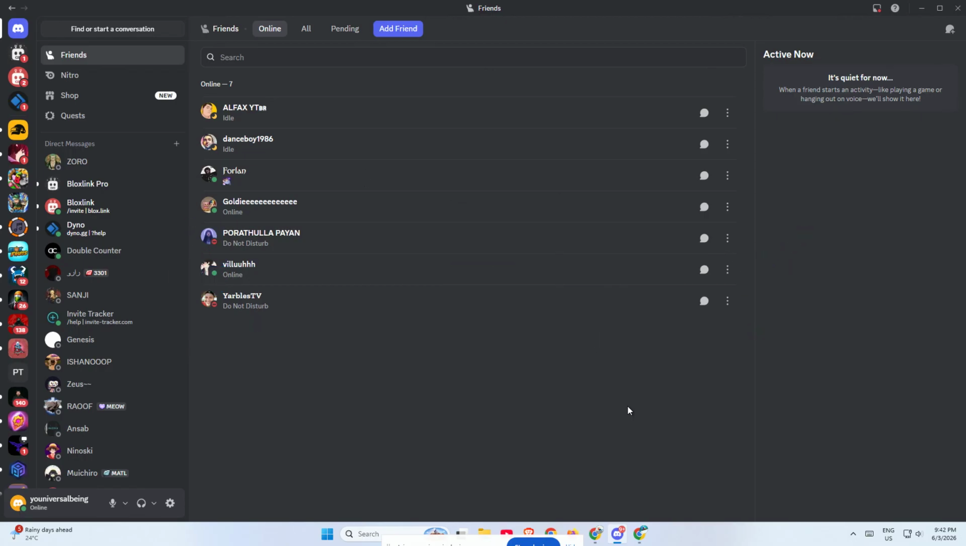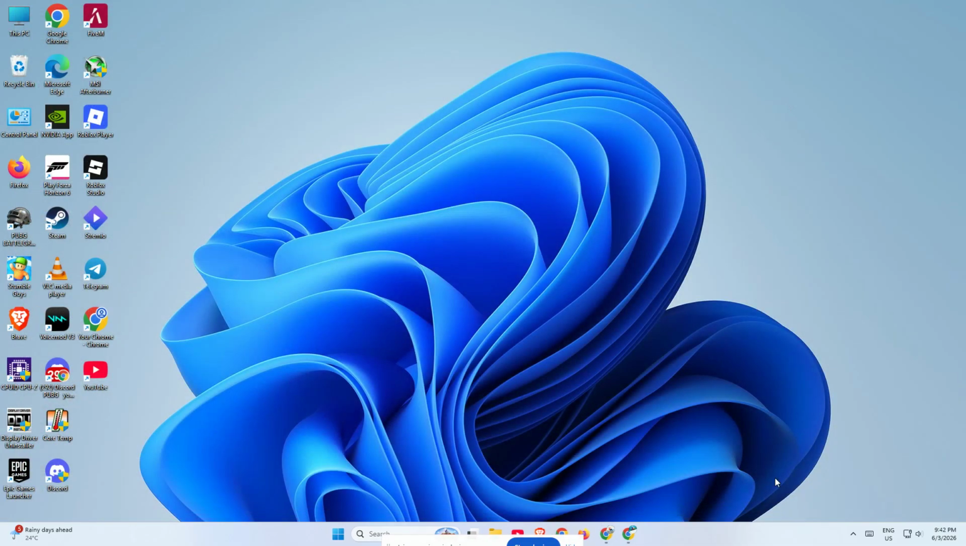Now, let's get into the first method. The first thing you should try is clearing Discord's cache. This is one of the most effective fixes because old or corrupted local files can cause weird app errors like this one. On Windows, fully close Discord first. Make sure it is not just minimized. Check your system tray and exit it completely. On Mac, close it from the menu bar as well.